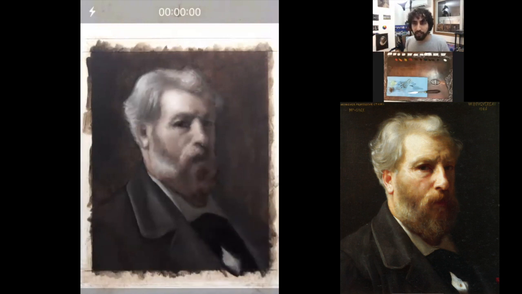All this was accomplished in the previous lesson when we mixed the complete value range from 0 to 10 and divided all of our values across our painting from the areas that are lightest to the areas that are darkest.